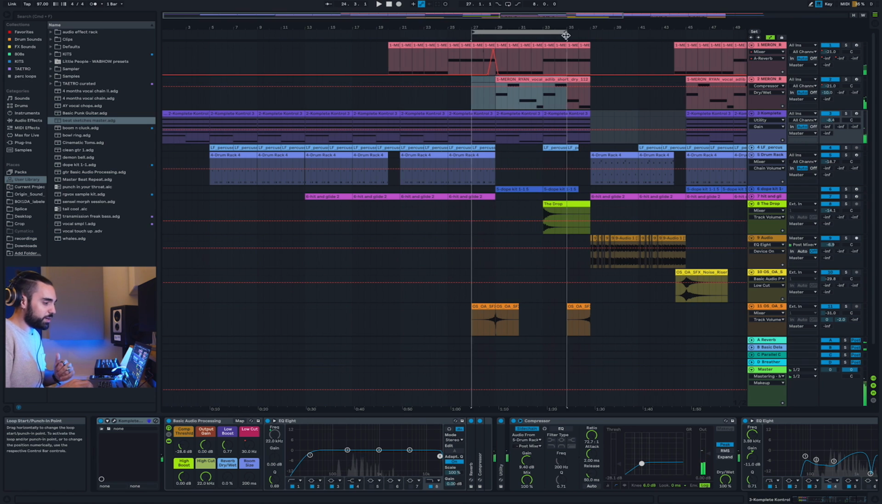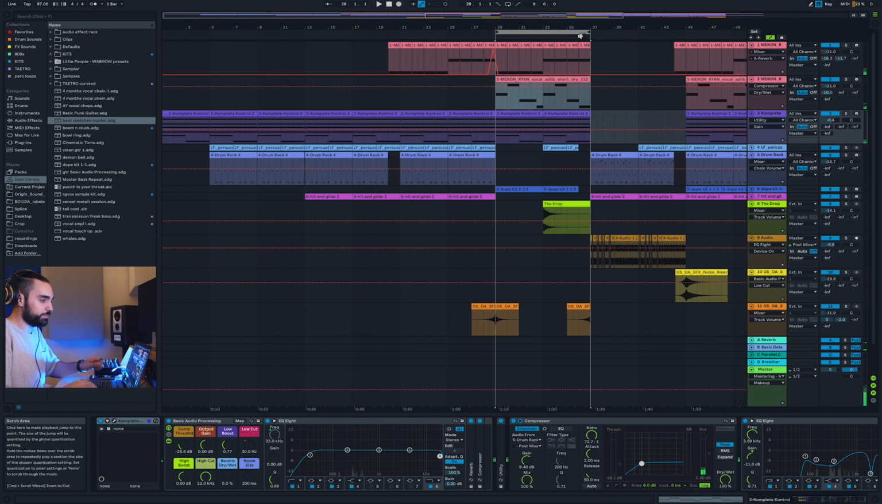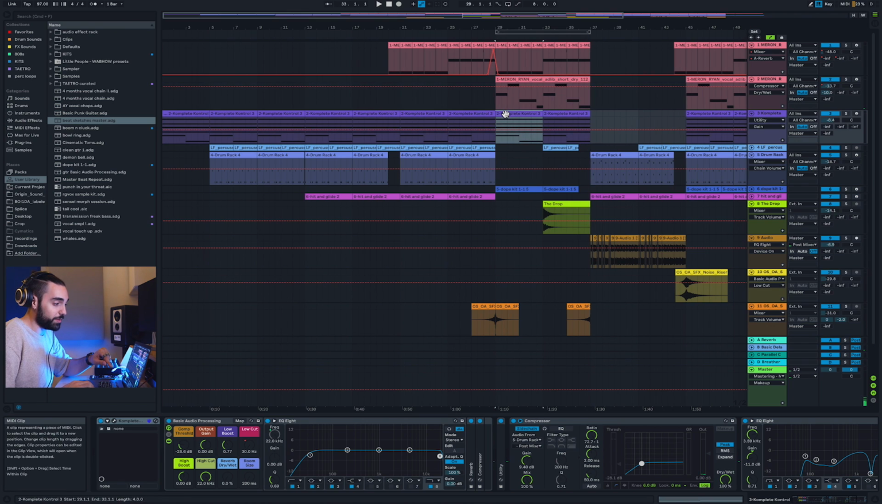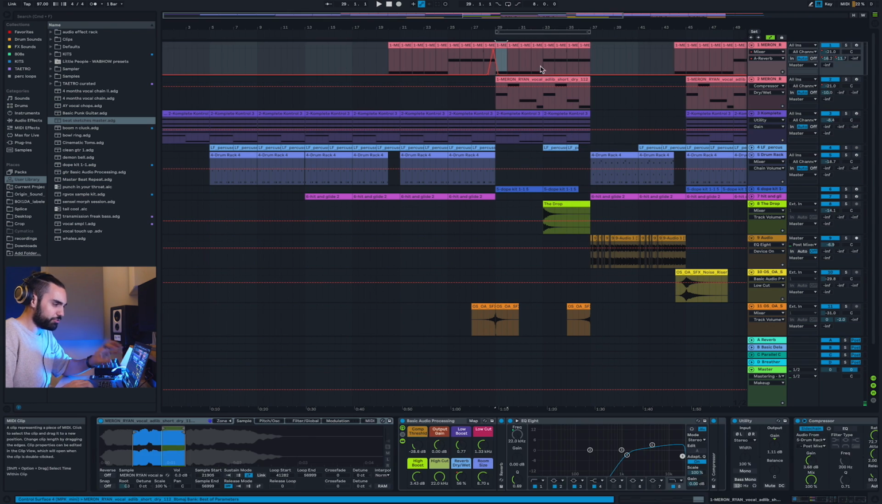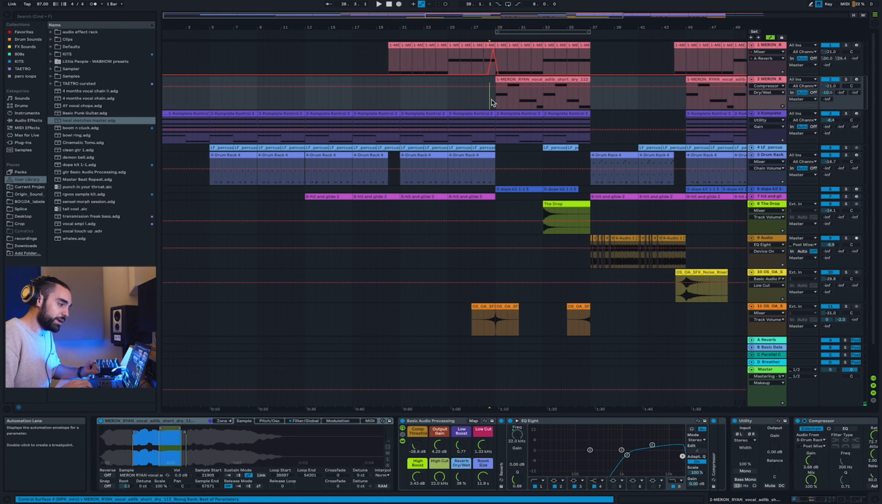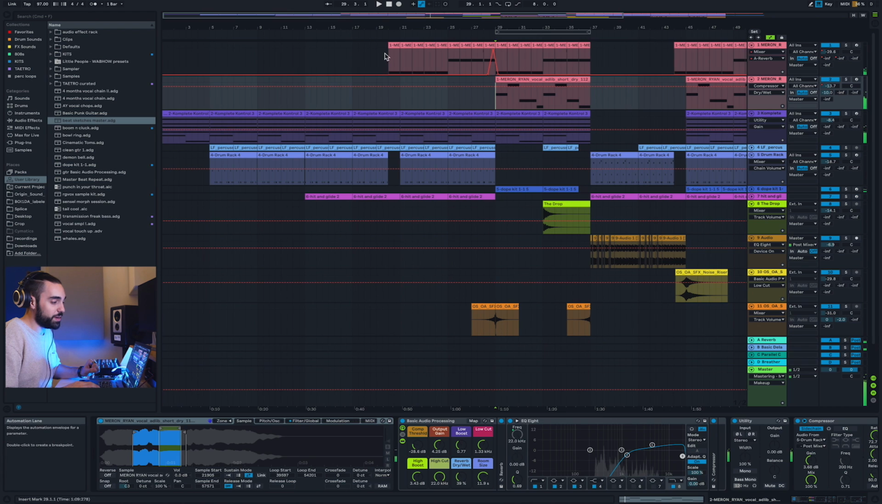Before we go on, I want to talk about why I think this section works. So we're carrying over a lot of the same elements. We're carrying over the chords, the shaker percussion, as well as that granular lead. And we're bringing in that vocal melody that we alluded to in this transition.